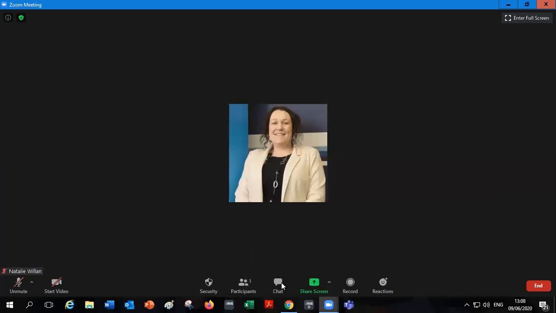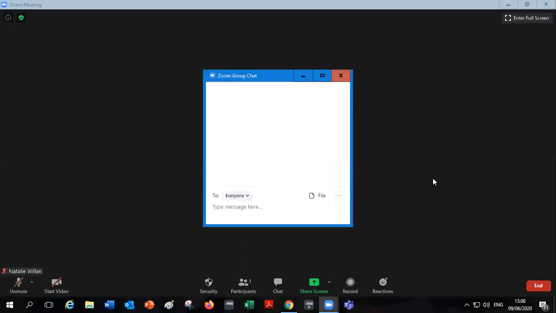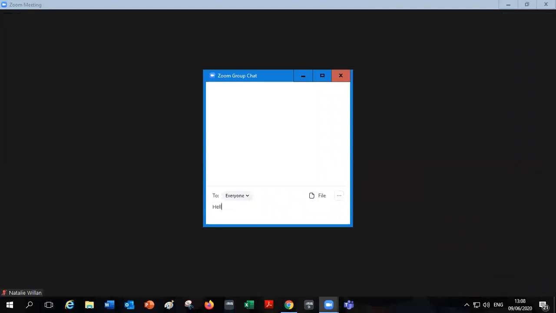Moving along, we have chat. What you can do in chat, and this is particularly useful if you want to have side conversations with other participants without disturbing the meeting, is click on chat and type a message into a little chat box that comes up.